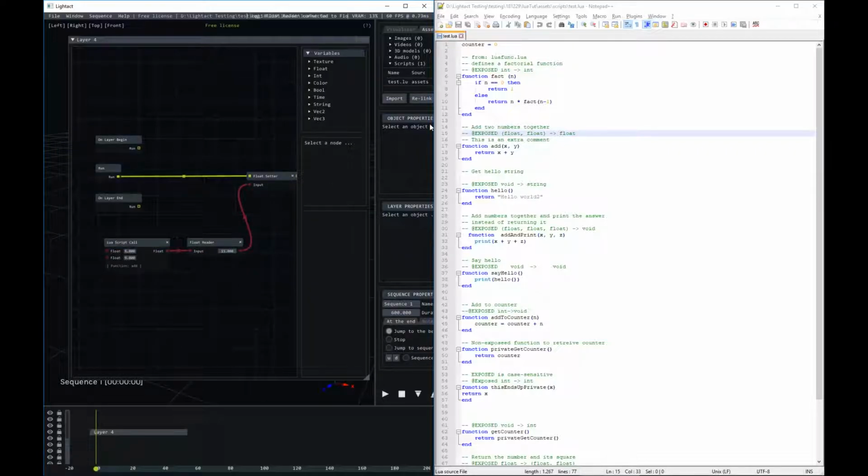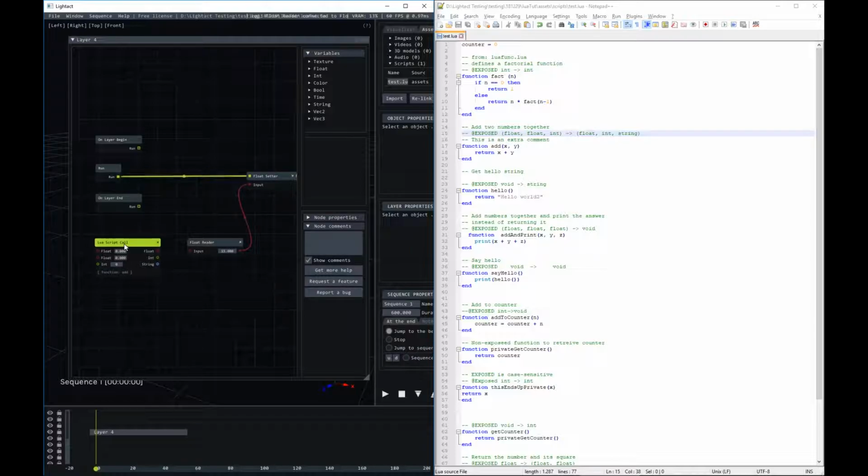So what if you want to use another integer as an input and use a float and output a float, an integer, and a string? You simply add the int in the parentheses here and you type in all the parameters you want the function to output in the parentheses as well. Okay, so after I save the Lua file, the corresponding asset in the Assets tab here turns yellow and you can right click on it and click on Refresh Script. And immediately the node is updated. If Lightact detects that the input types and output types or the number of them changed, it will disconnect all of the connections just to be sure nothing goes wrong.